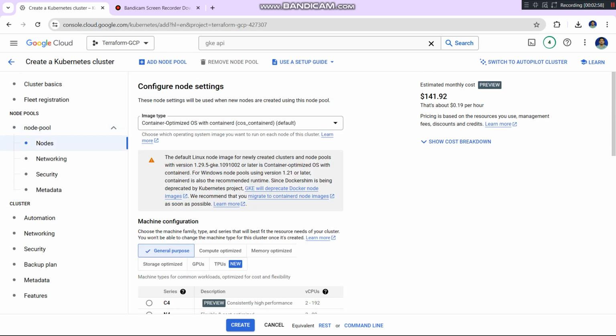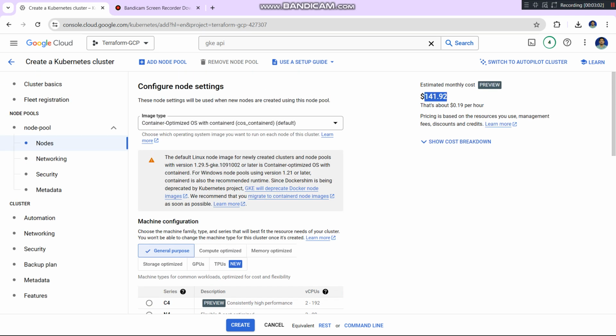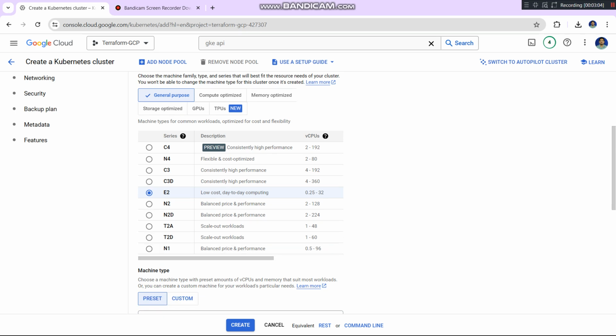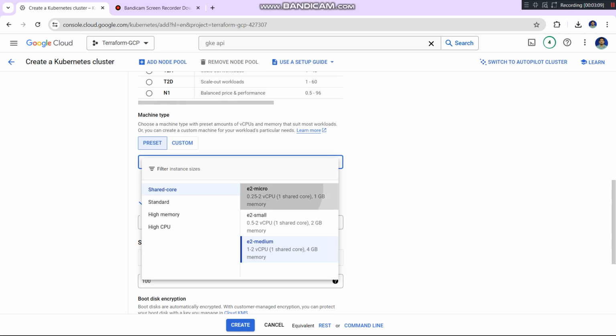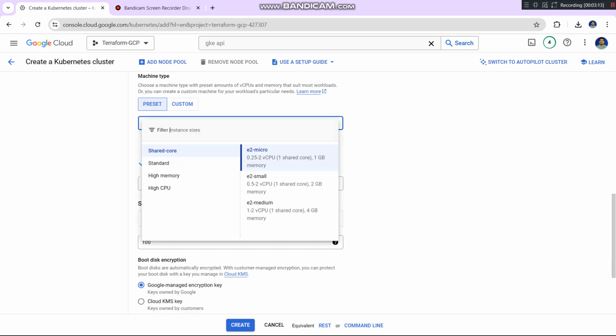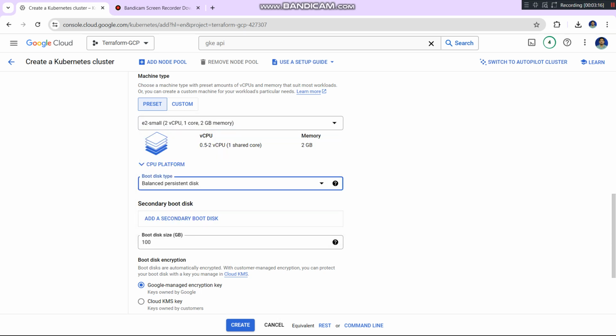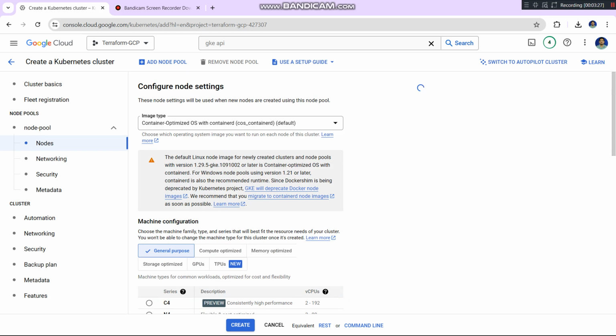Next we're going into nodes. This is important because the pricing depends upon the machine type you have selected. For example, E2. I'm selecting E2 micro to save cost. Actually, instead of micro, let me go with small. The boot disk type also changes the price. If you select standard persistent, it will be the least, SSD will be the highest, and balanced is in between. So I'm selecting standard persistent. Now you can see the price has decreased.